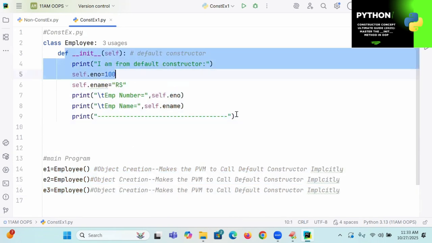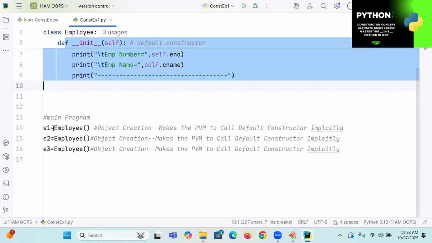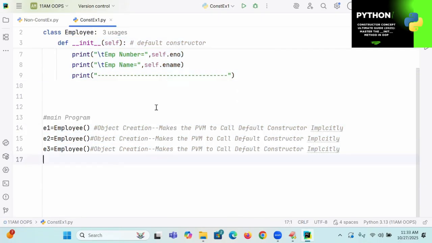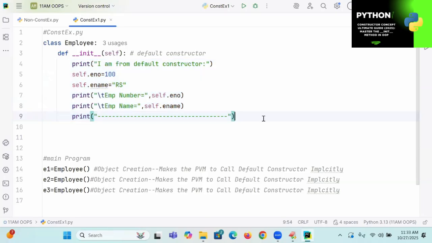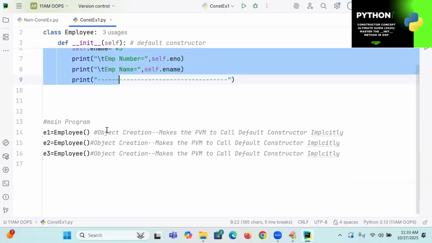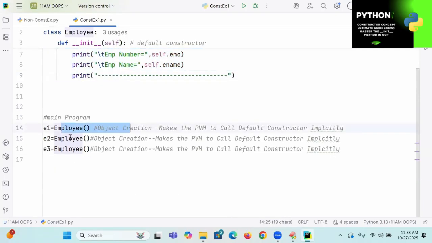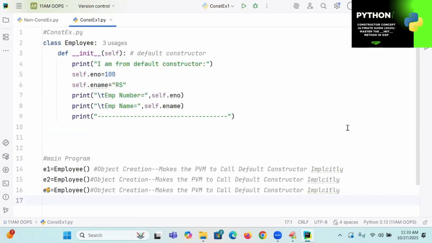So a constructor will be called every time an object is created, and its purpose is to initialize the object. Initializing the object is nothing but placing our own data without leaving the object empty. That is the purpose of constructors.